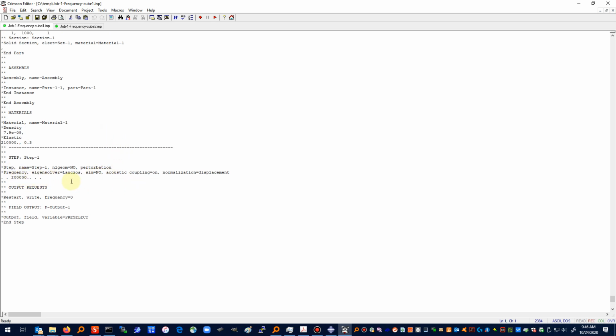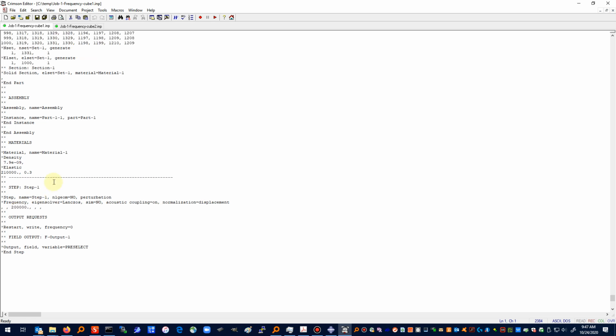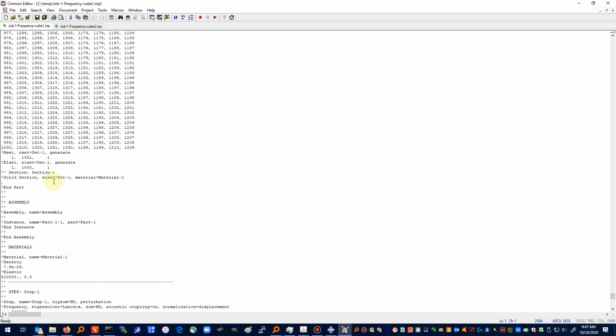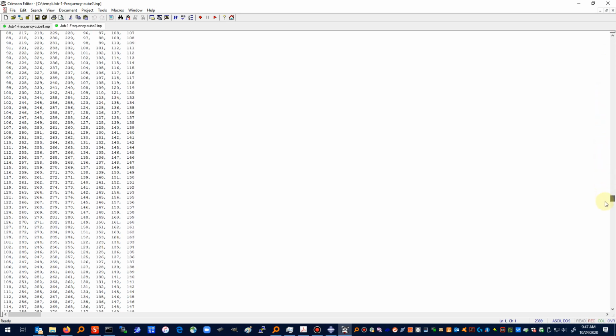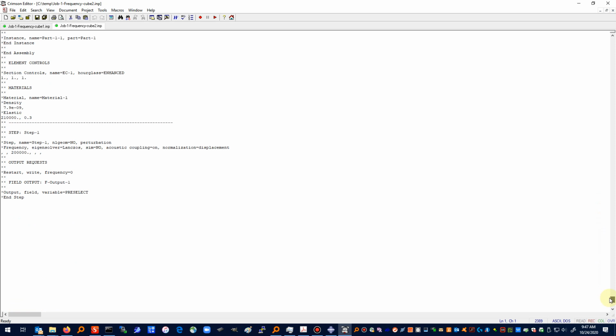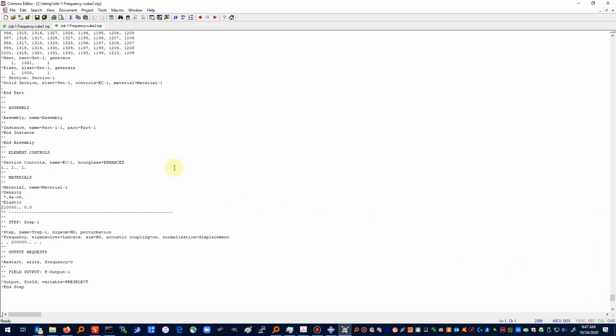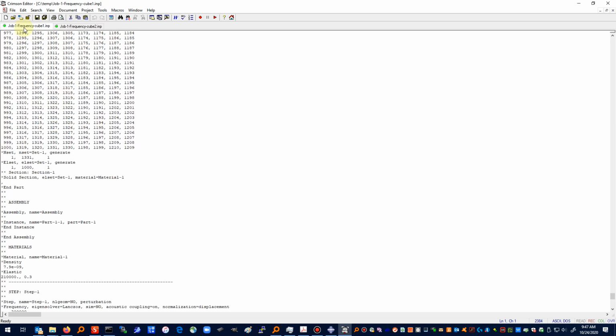Alright, so here's our step, here's our section. Let's go over here. We're going to scroll down to the bottom. We're going to go through the nodes and all that element definition. Alright, so we're at the assembly. Let's find the assembly over in the other file.